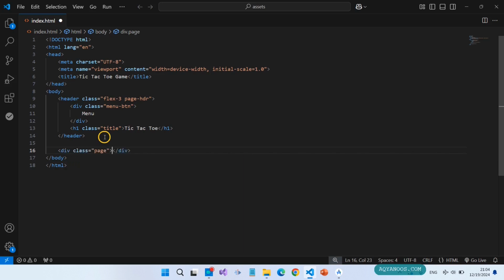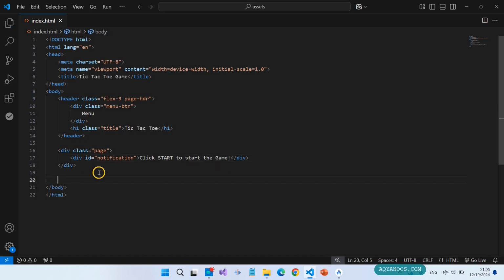Another div element with the class page. Another div element with the ID notification. And by default we say click start to start the game. Save it. Let us check how it looks without any CSS, just this part of the application.